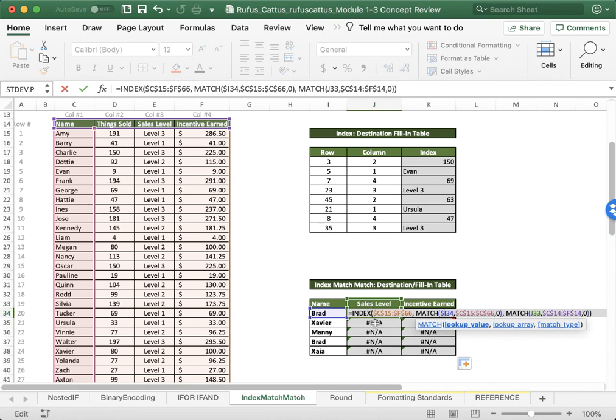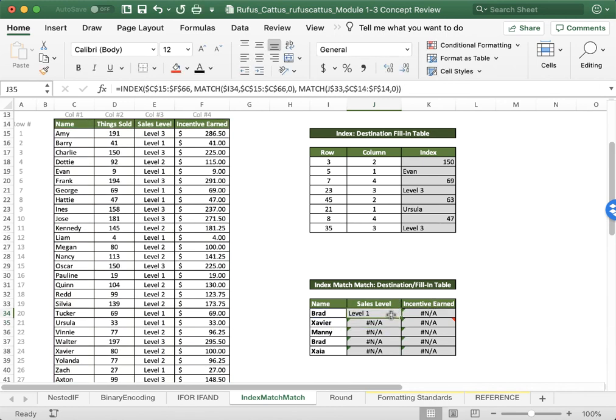Now when I copy these formulas over to the next column, I want sales level to change to incentive earned. But when I copy it down, I don't want it to move down a row. So in this case, we are going to make sure that the row is locked. So row 33 is going to be locked, and the column is going to change because it's going to move from J to K. Now you can copy this down and over, and everything is filled in.